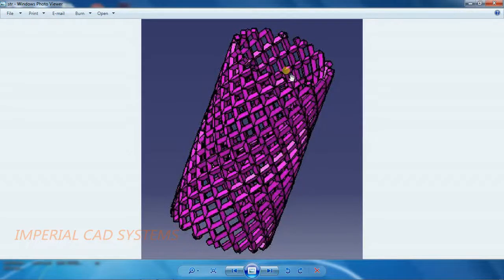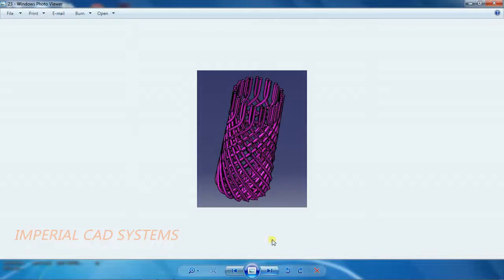This is another model, another shape, which is open on both sides. In this video, you are going to see how to create this model.